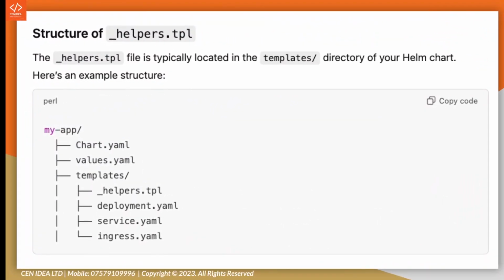So let's go deep inside the template folder or directory. Previously we've seen this chart, values, and then this templates folder. Previously we saw that this templates folder had deployment, service, and ingress, but now I have included this underscore helpers.tpl. This is typically where you keep it in a chart that you created. Most times, once you use Helm create to create your chart, this would come bag and baggage with it. It would just appear there magically.